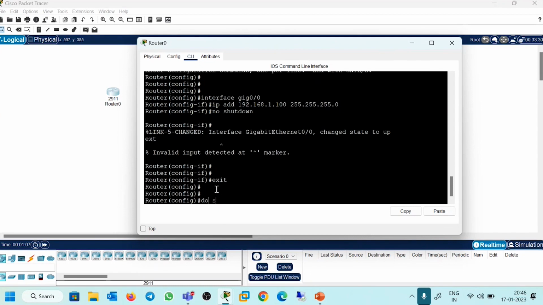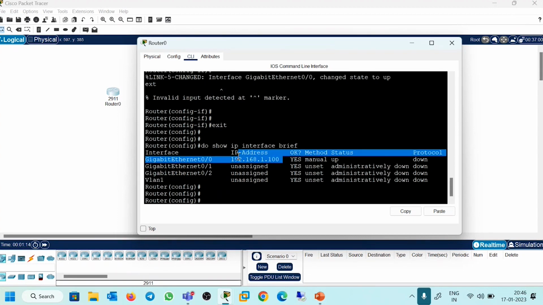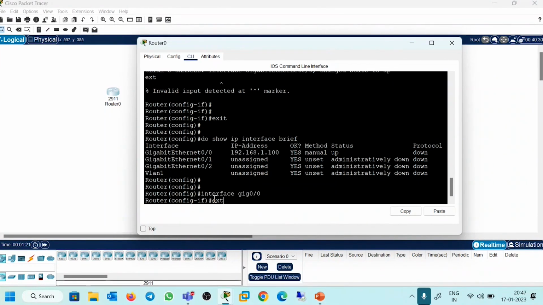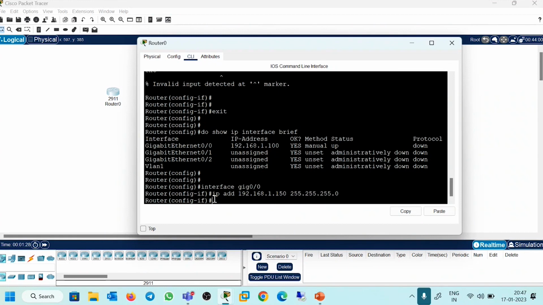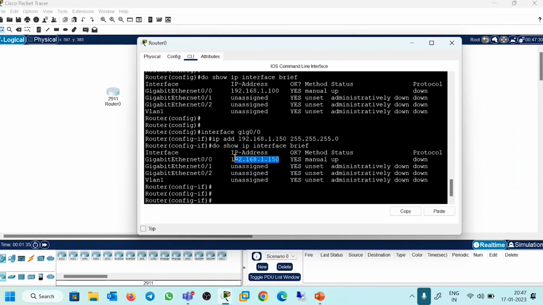exit, and if you verify with show ip interface brief, you can see that I have assigned one IP, 1.100, on GigabitEthernet 0/0. Whereas if I select interface gig 0/0 once again and say 1.150 instead of 1.100, and verify now with show ip interface brief, you can see the IP is replaced. Previously I had 1.100, now I'm getting the 1.150 IP address.